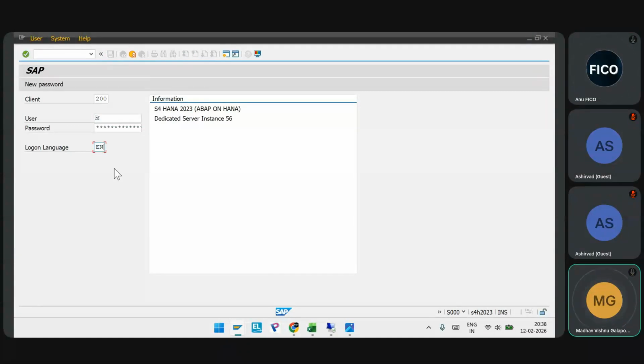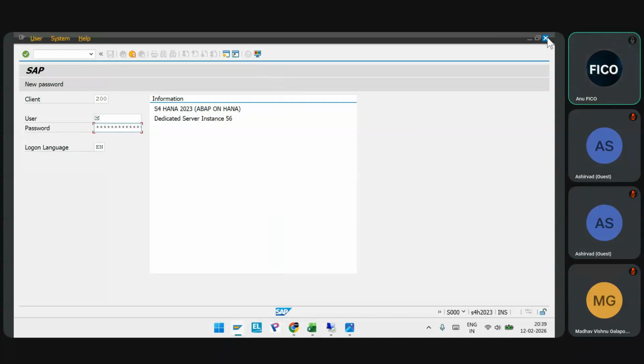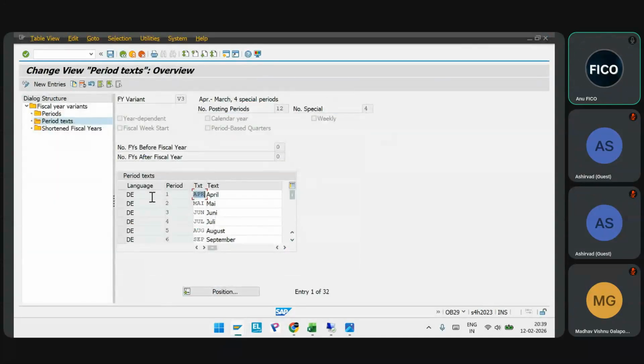It will be there by default, so people blindly go ahead. There are certain things you have to observe. If I log in with DE, which is German language, whatever I see inside this server, inside this client, with my same login credentials, it will be in German. To be able to see that, the system has to maintain those. In the settings, it will be maintained per language. For period 1, if the language is DE, it should come like this. Even in your GL account master data, whatever you maintain, it will be maintained in different languages also.